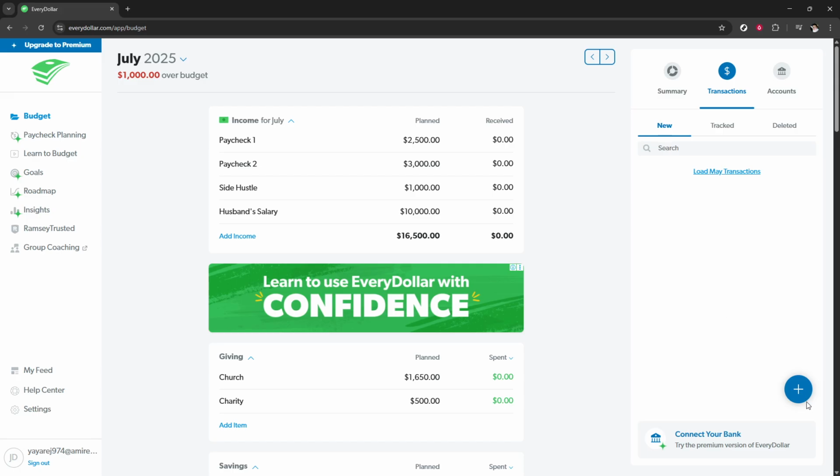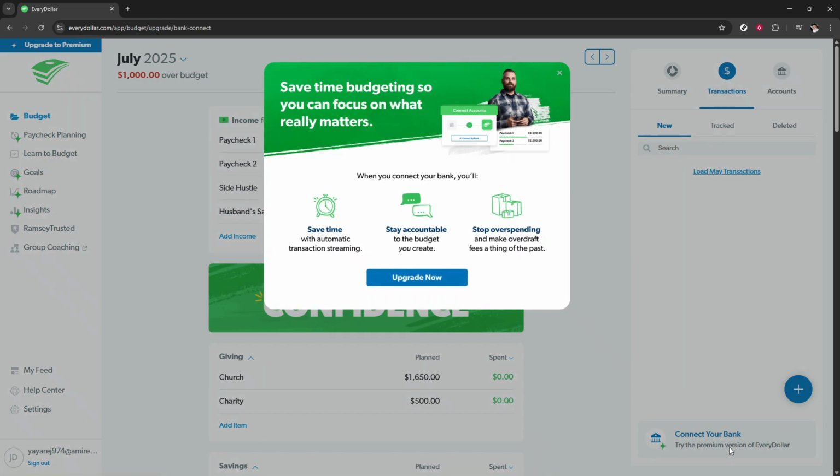Now, if you'd like to take your budgeting to the next level, hover at the bottom of the screen and click on the Connect Your Bank option. It's important to note that this feature is available only if you have the premium version of EveryDollar. Once you've upgraded, connecting your bank will save you time by automatically streaming your transactions into the app. This automation allows you to stay accountable to your budget, helps you avoid overspending, and makes overdraft fees a thing of the past by keeping track of your spending in real time.